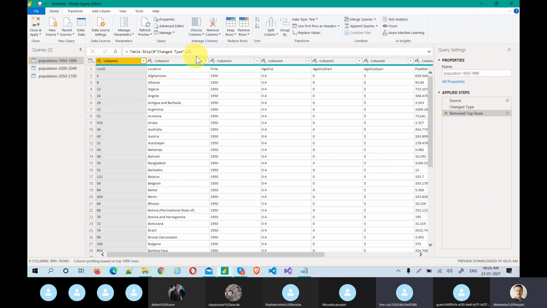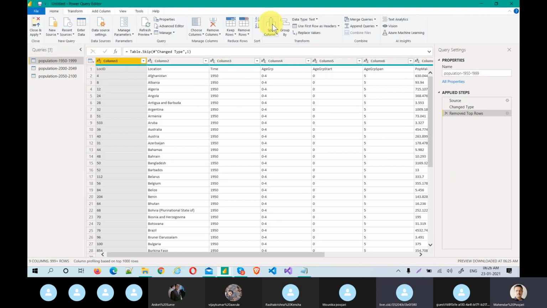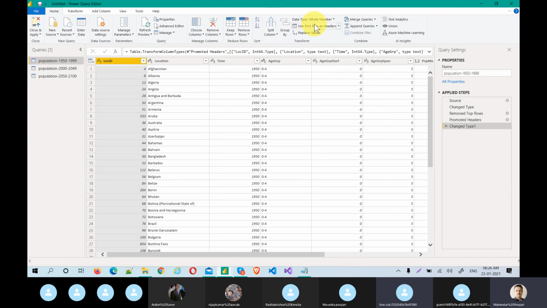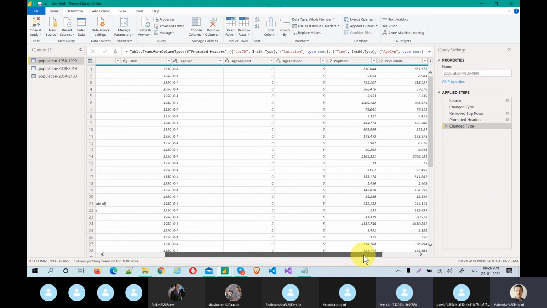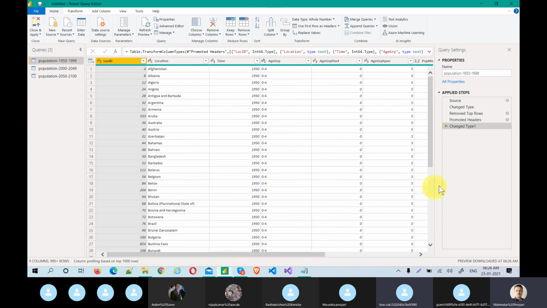As I said, we have two options: use first row as header. Go to transform, use first row as header. Anything is perfectly fine. So use this. See, location ID, location, time, age group, age stat, everything actually looks good. So far so good. Now the first table is formatted perfectly.